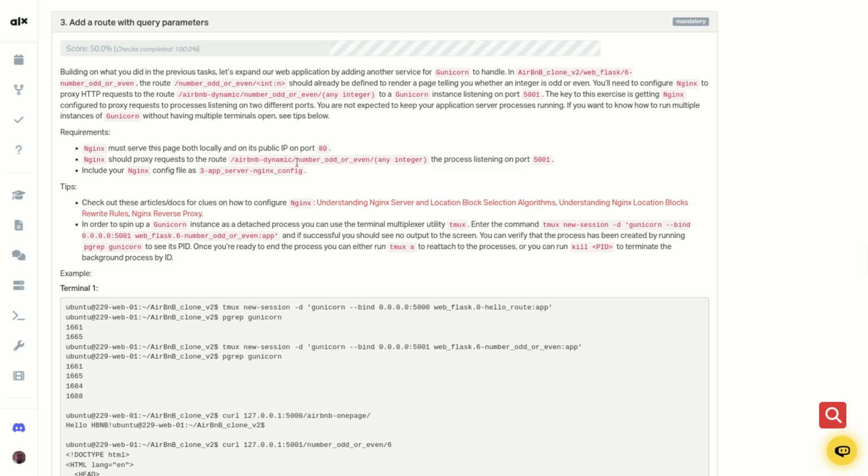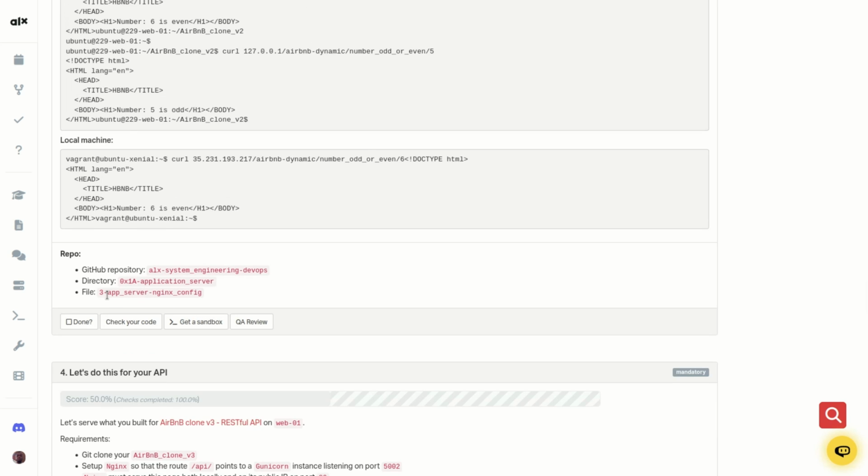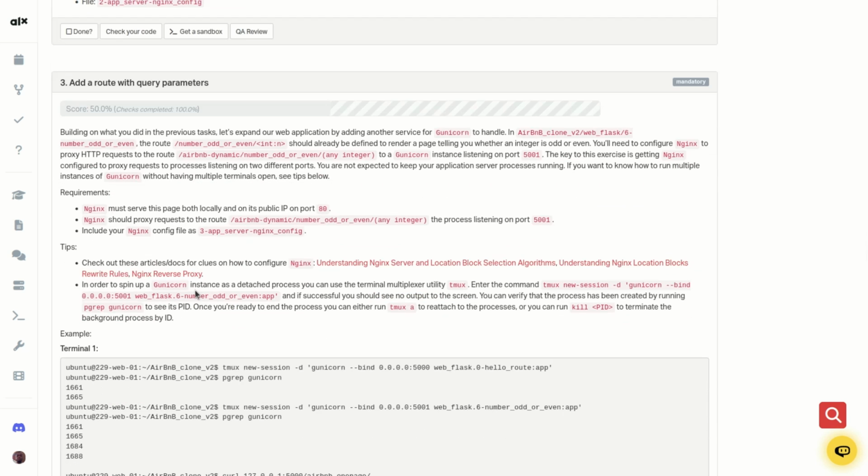Now in this one we have to also update our nginx configuration, and for each of the updates to the nginx configuration we have to paste the config file inside of your repository for the required names. So 3-app_server_nginx_config for this one. So let's go ahead and see what the task says. Nginx must serve this page on the public IP and also locally on port 80. Now nginx should proxy requests from this route to port 5001, right? So we'll go ahead and update that in the configuration also.